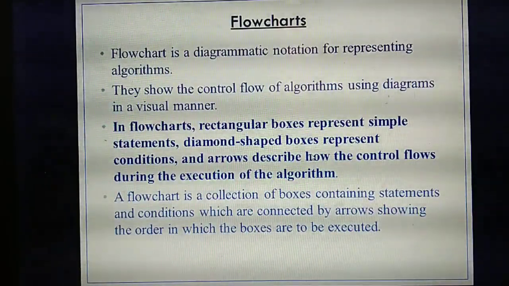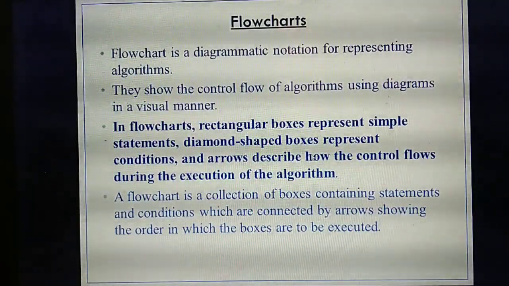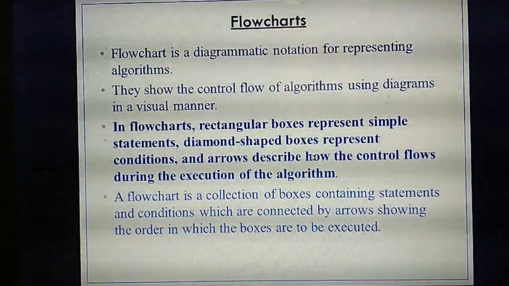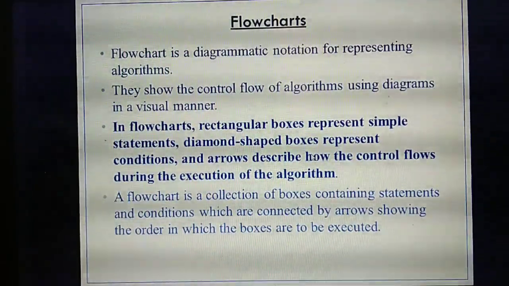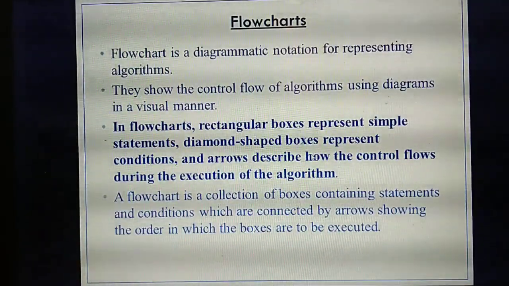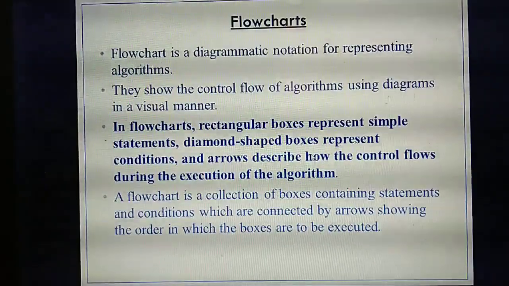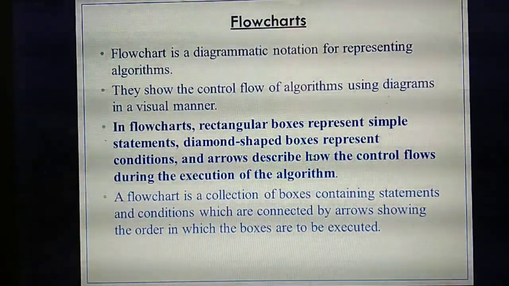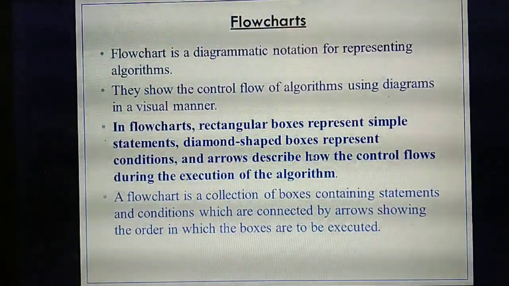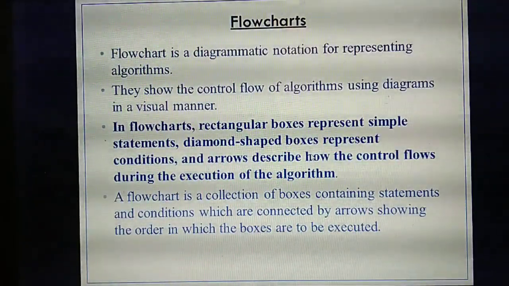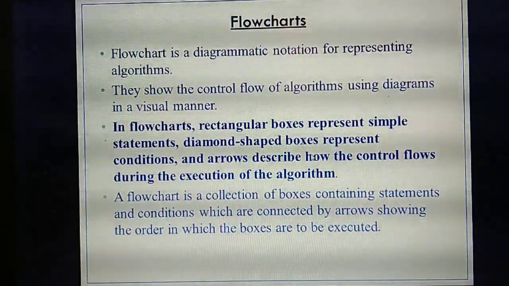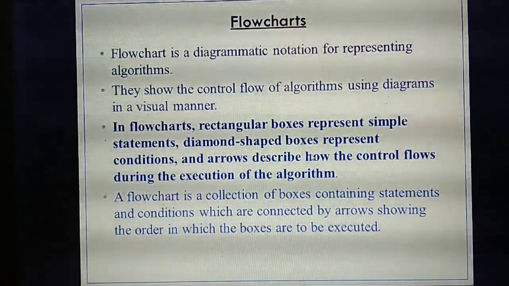Listen, this is very important in flowcharts. In a flowchart there are lots of things, but they have given only simple ones. The rectangular box represents a simple statement. If you are giving a simple statement, you give it in a rectangular box. Same thing, if you are going to check a condition, in which box do you give it? The diamond shape box. Then the arrow means flow of control. What do you mean by flow of control?